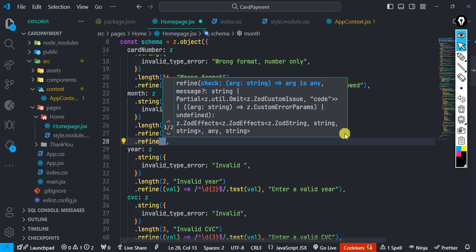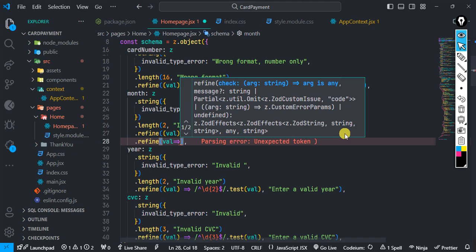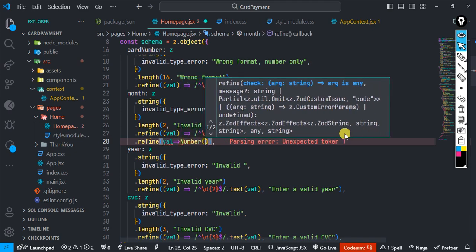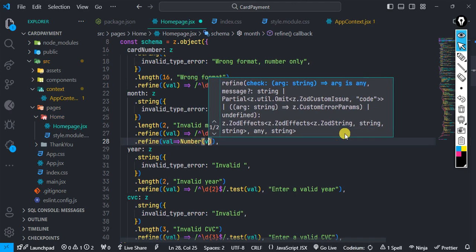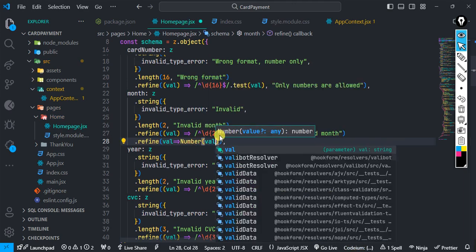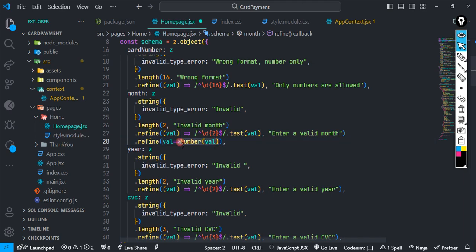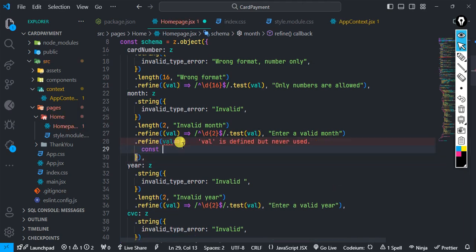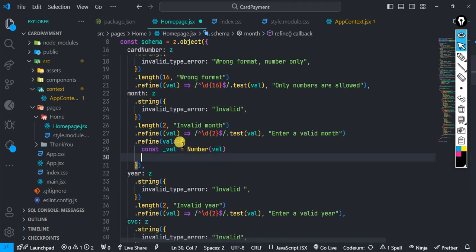So we can convert it to a number like this. Let me expand it so that we can do it at once. So const, or let me put a different name, because we can't have the same name. We convert it to a number. What we want to do is return that this var is greater than or equal to 1, and this var is less than or equal to 12. So whatever number you supply to us must be greater than or equal to 1 and less than or equal to 12.